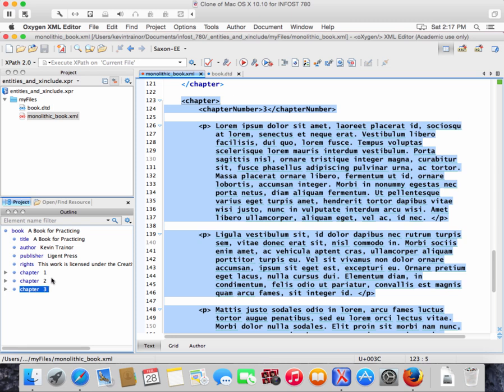So what we want to do is take this book, and we'd like to break it up into more than one file. And we'd like to do that using entities first, and then we'll take a break and go on to another recording, and then we'll use X-include.